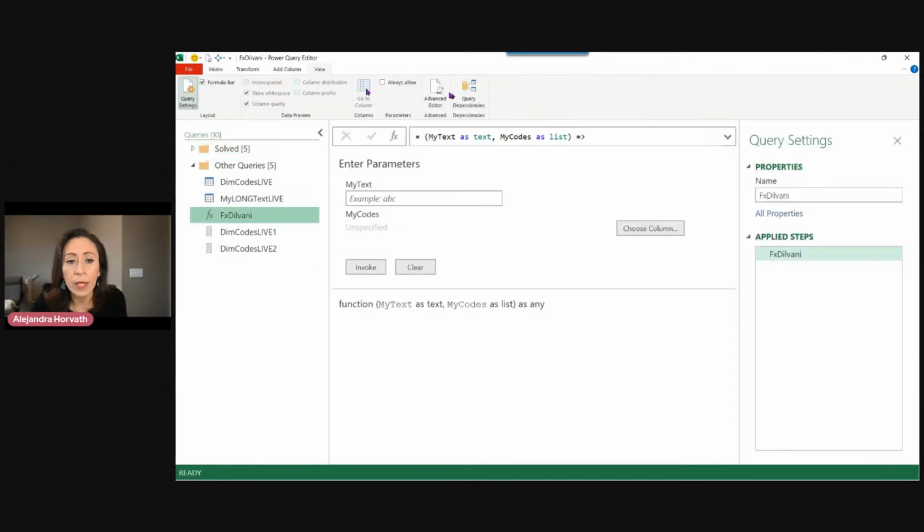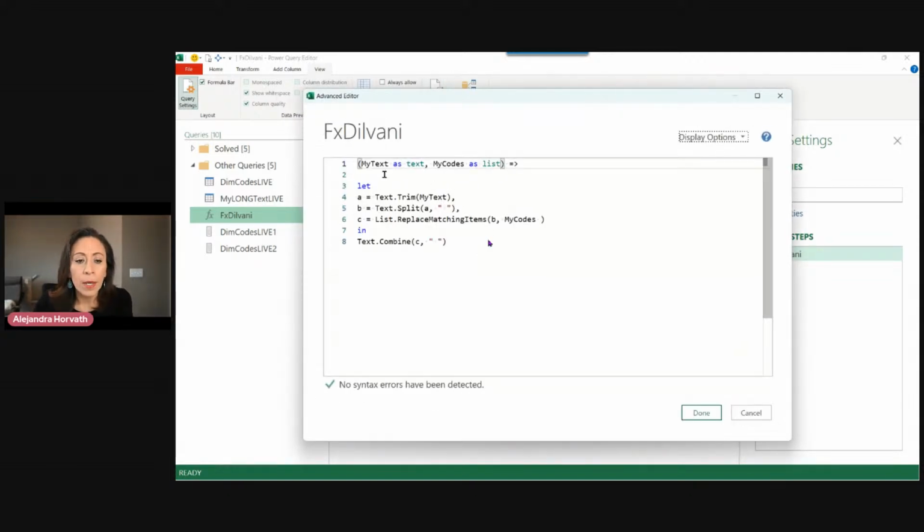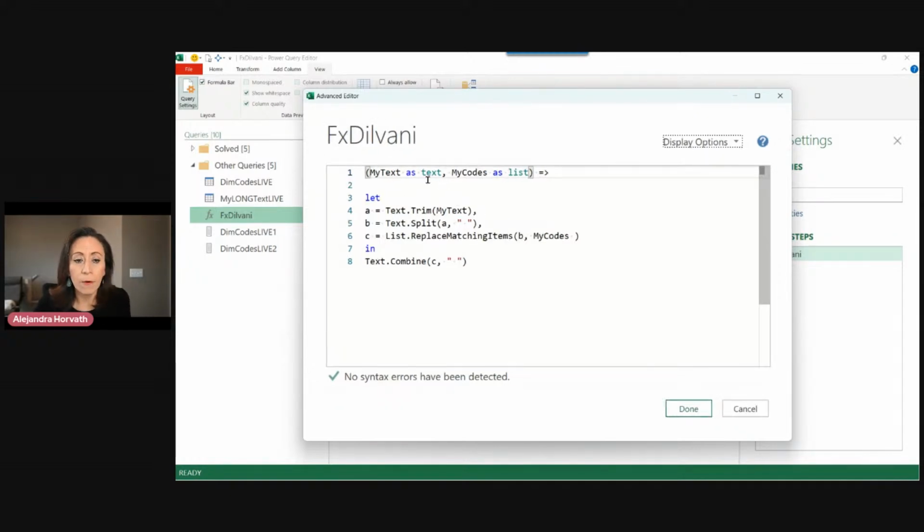I am going to go to View, Advanced Editor, and Control-Shift plus. This function is asking me for my text. The text will be provided with that column code where I have the old code inside of the whole text, right? In the middle of the text, let's say. So I need to provide this as text. And also I need to provide my code as a list. That's why we transform these theme codes into a list, because we will need it as part of this function.